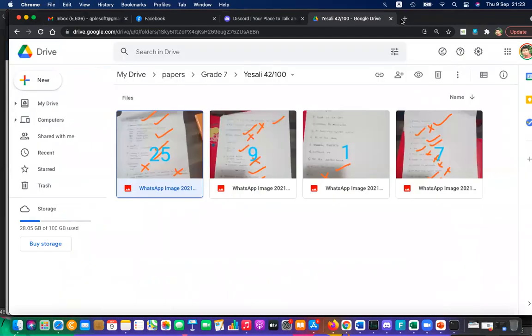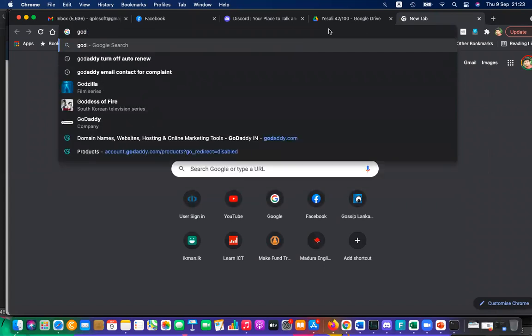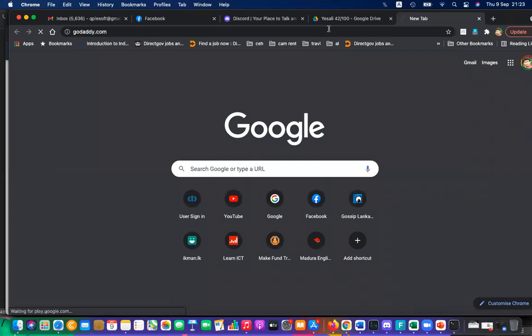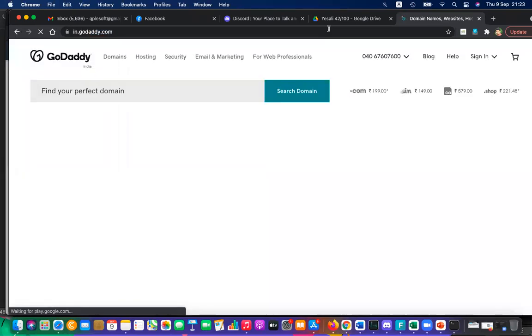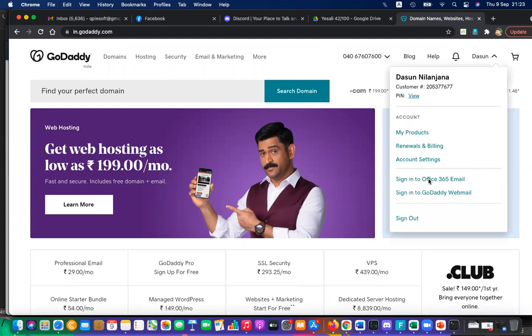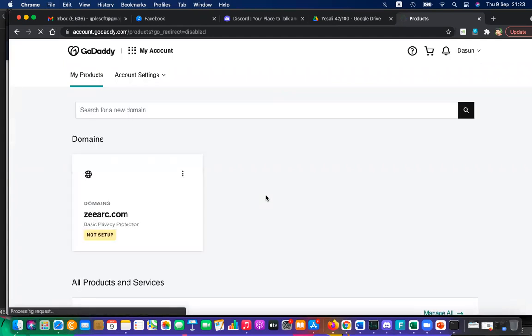site like godaddy.com. And actually, I have one purchased one. Let me show that. When I log into this, and this is my account. And when you go to the products, I have already purchased a domain that is ziarc.com, which is for my hobby photography work, right?